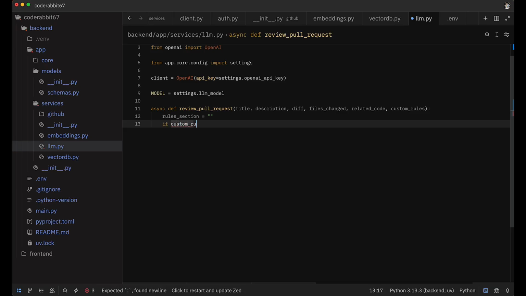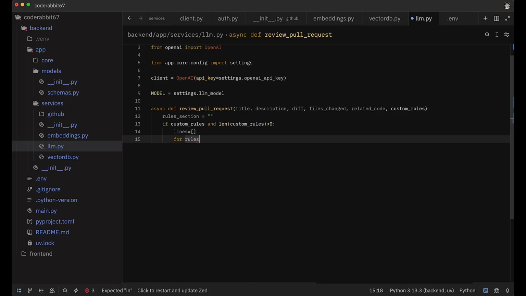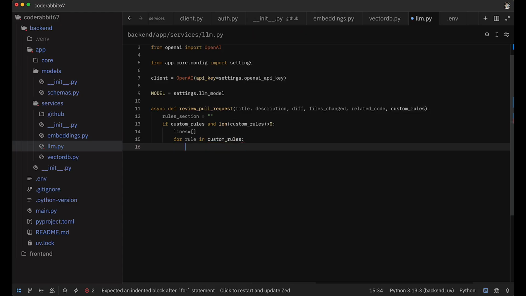If custom rules exist and the length of the custom rules is greater than 0, then only do this. I mean, it would be pointless to do this when there are absolutely 0 rules. Lines, an empty array for rule in custom rules, for each one, and this lines dot append.